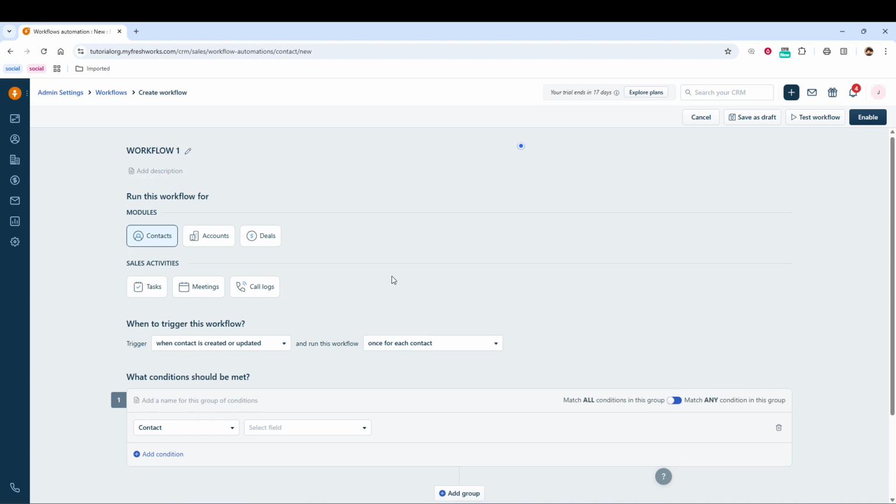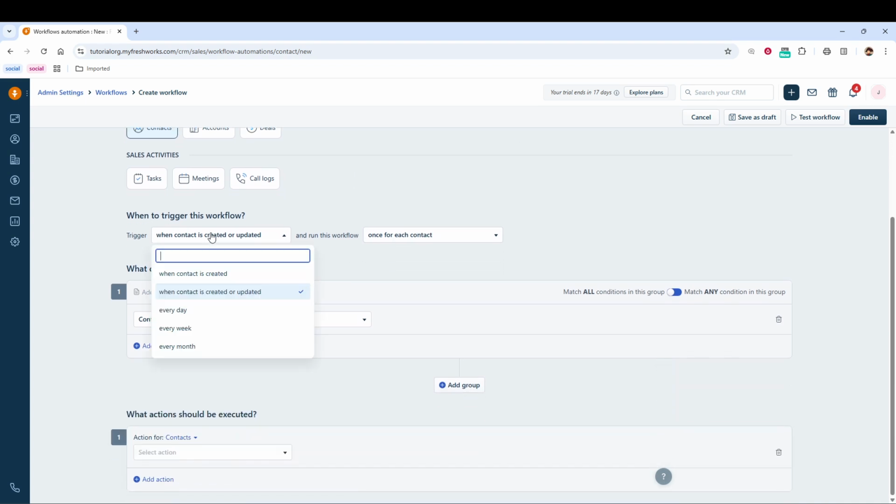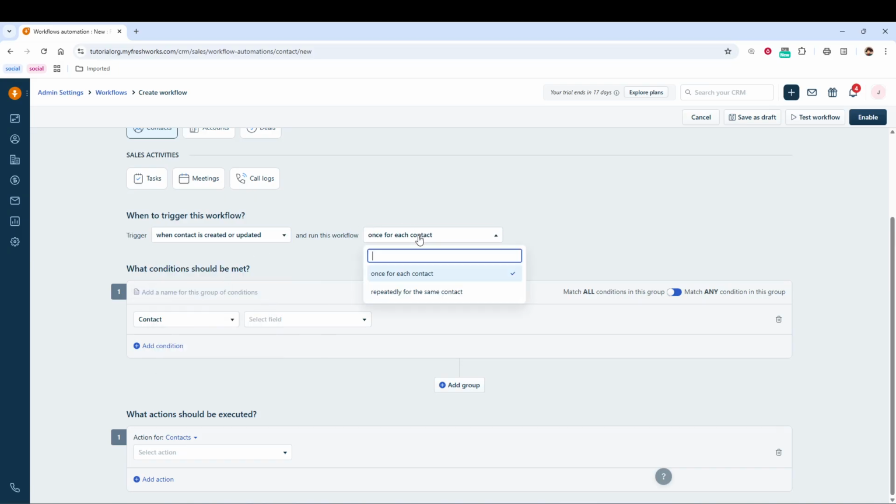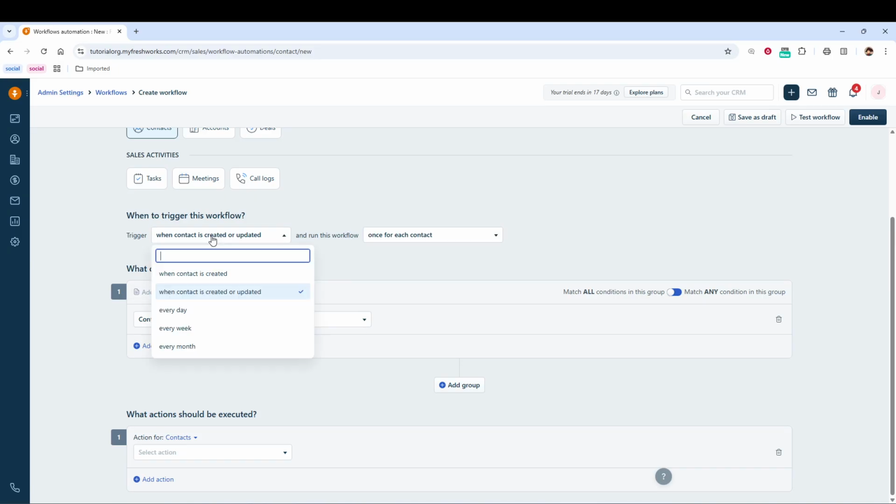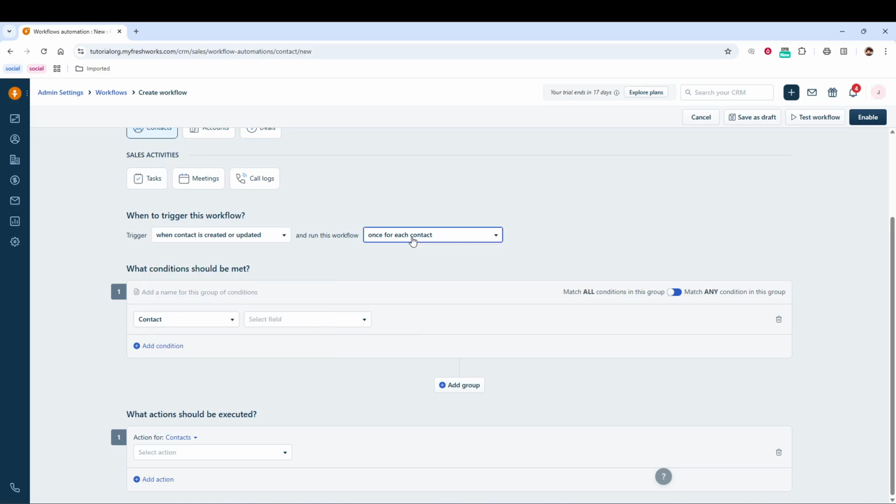After that, set the trigger. This defines when the workflow should start. You can choose to run it when a record is created, when a record is updated, or based on a specific date and time. Pick the option that matches the moment you want the automation to begin. For example, record created is useful for immediate follow-up, while record updated is better when you want automation tied to changes in a record.